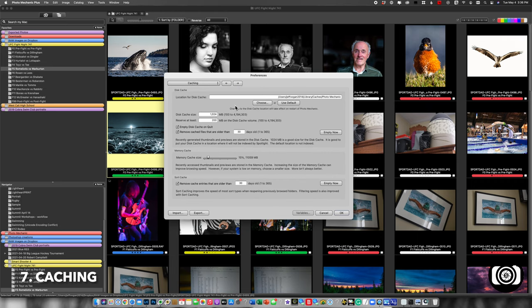Next is caching. Not a lot to point out here. You can tinker with the amount of memory that you have assigned here. I have a lot of memory in this computer, so I have a fairly hefty size of memory cache. Other than that, the defaults are pretty straightforward here.